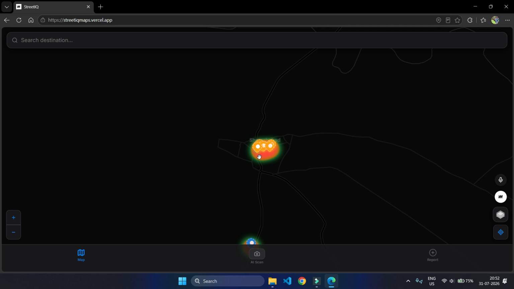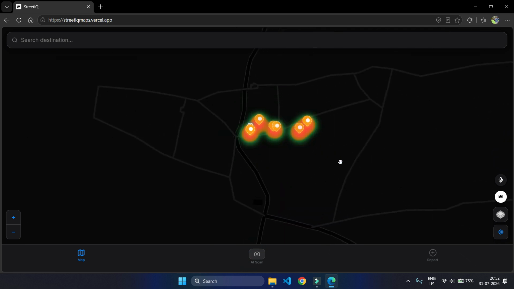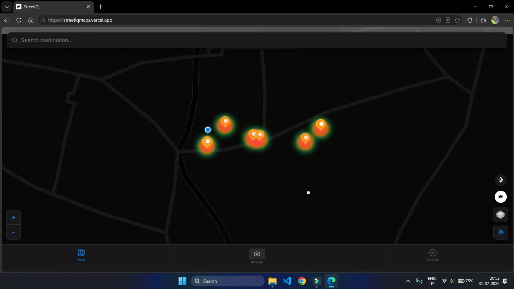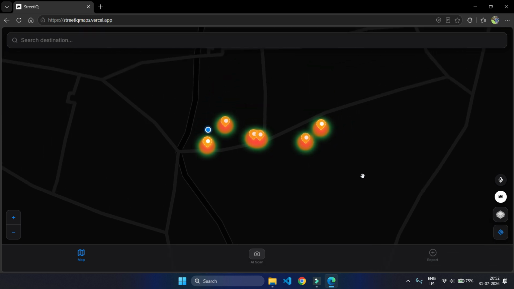You are seeing a live heat map overlay, green to orange to red, showing you exactly where hazard clusters are concentrated on the road. At a glance, you know which roads are bad. At the bottom, you have three tabs: Map, Scan, and Report. Each is a completely different mode of contributing to and using the platform. Let me go through each one.